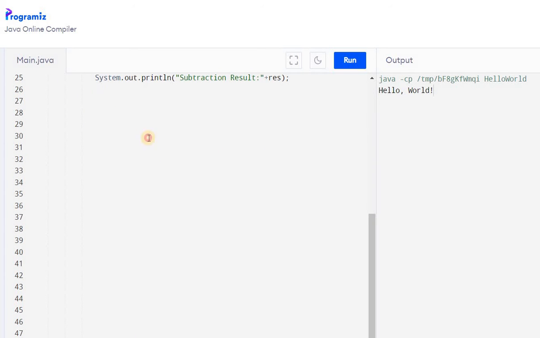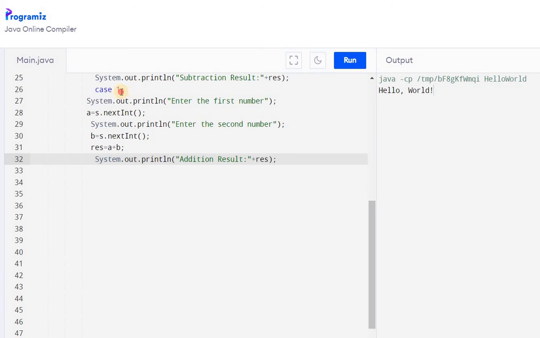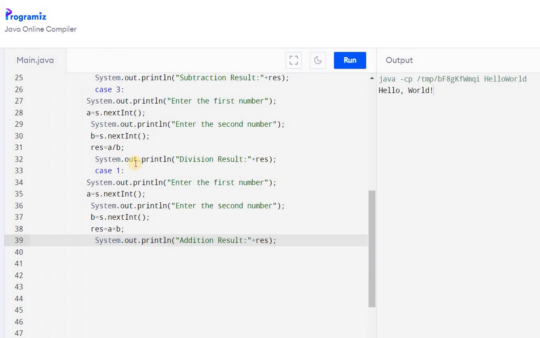Similarly I have to write multiplication as well as division. According to our menu, the third option is division. So we are going to write here result is division, so here the division result. And then we are going to write the fourth option, that is multiplication. So here we are going to change the symbol to the multiplication symbol.